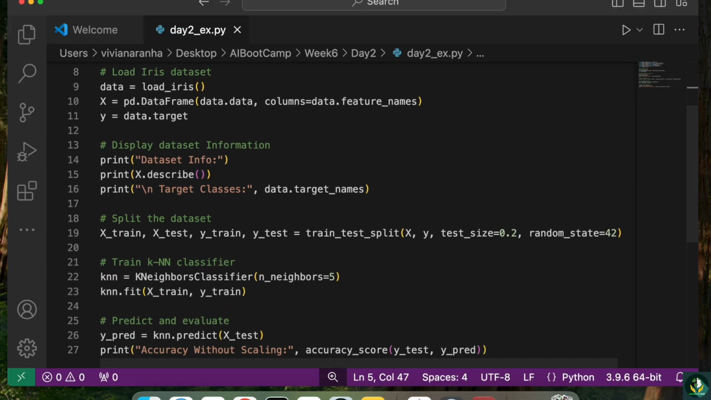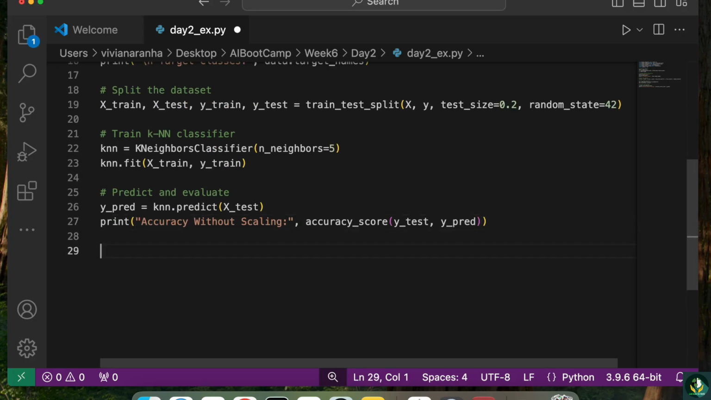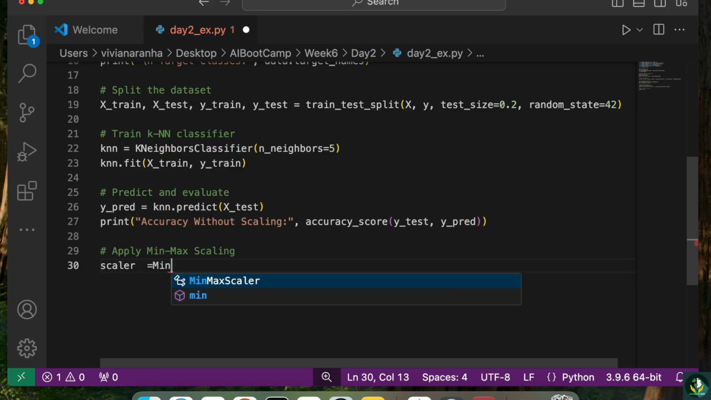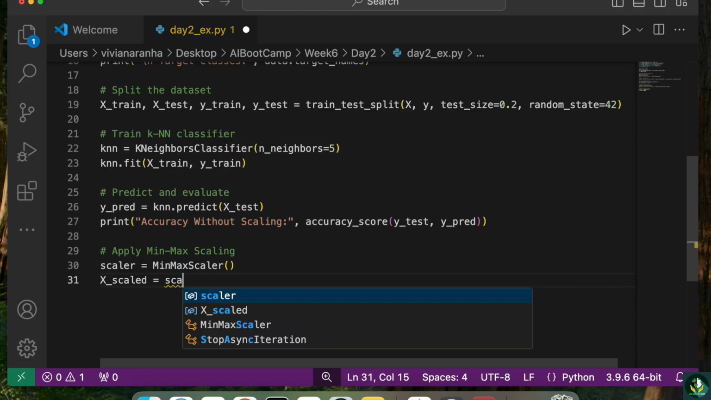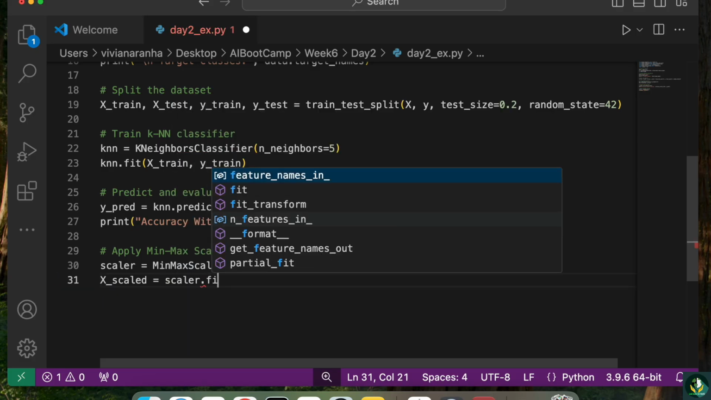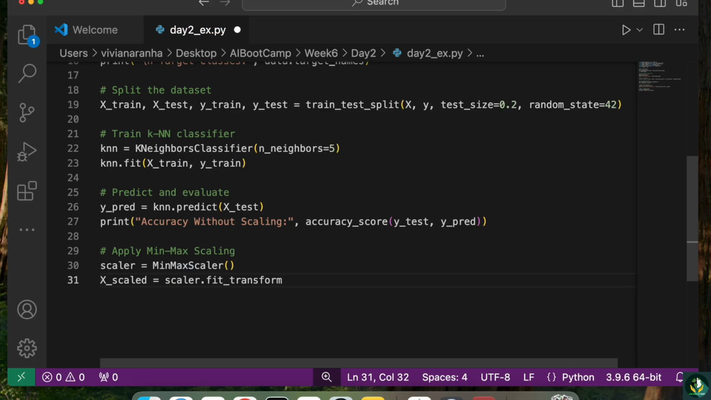And then what I'm going to do right now is I am going to do the same thing again. I'll say apply min max scaling, and I'll say scalar equal to, first create an instance of that MinMaxScaler. There you go. And then I'm going to say x_scaled equal to scalar.fit_transform, and pass the value of x to this.